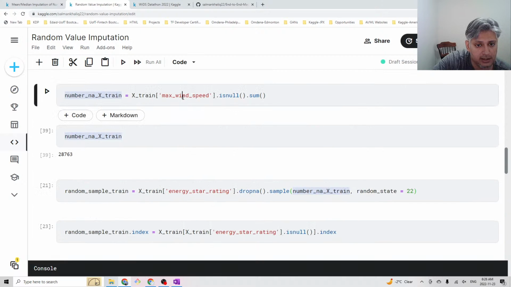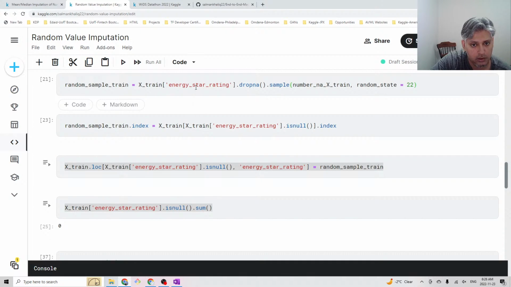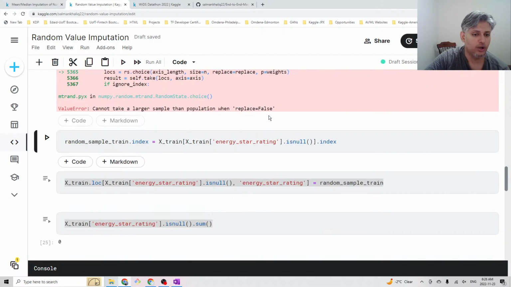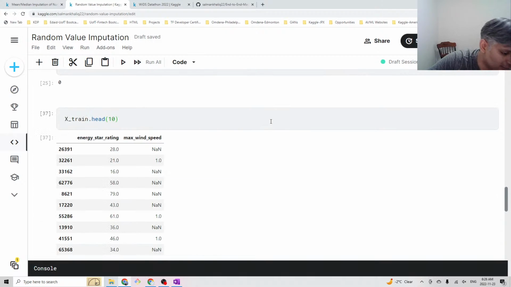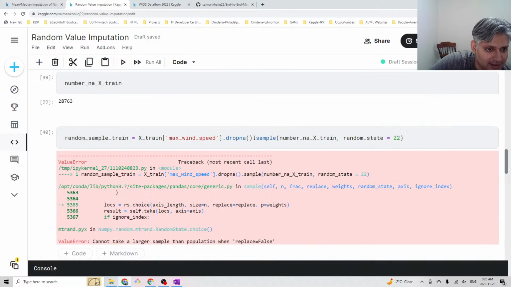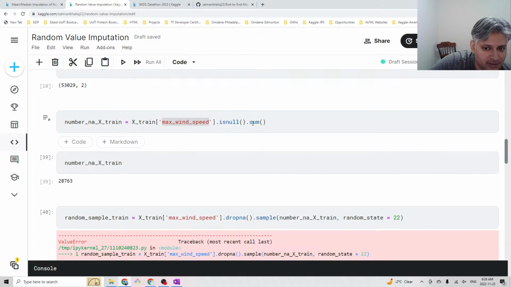Then let's copy it here. So this is where the error is. X underscore train, max underscore win underscore speed, drop in it, sample. Okay, so you know what is happening over here, everyone? Look at that. How many values are missing here? So I have 28,000 values missing. This number is bigger than 50%.